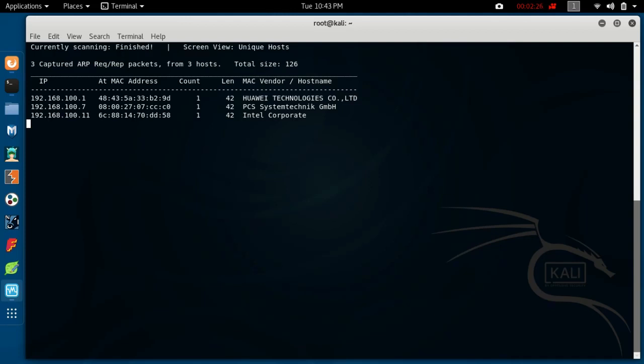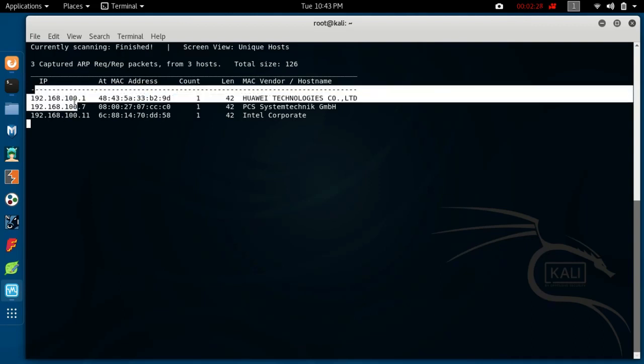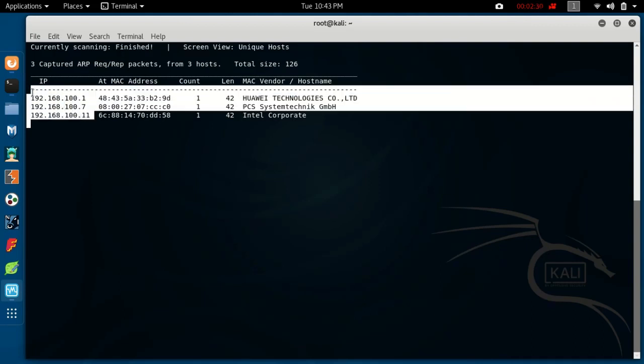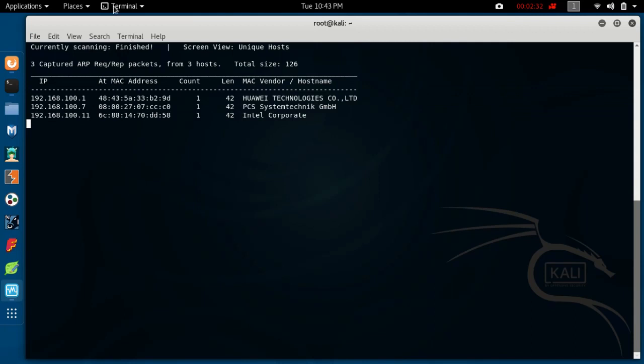So the scan is finished and we have three IP addresses from our network. This is probably the gateway, and this is hopefully our virtual machine.